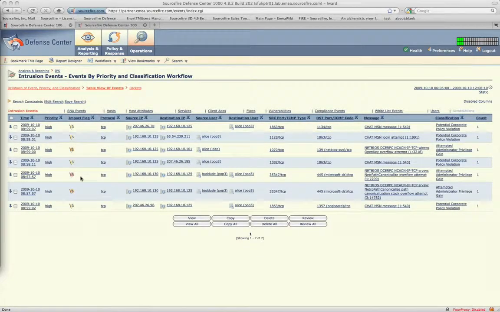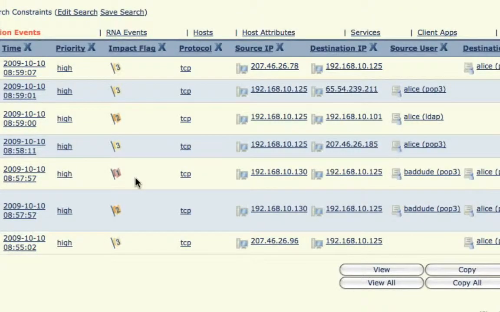So here I'm looking at a table view of security events that have been detected on my network over a certain time period. I can see that at 8:57 and 57 seconds an event occurred which is a high priority and a red impact flag. Now that's a bit of a magic combination within Sourcefire 3D system, because that kind of gets my attention to say this is an event that needs some analysis right now, because this event could cause me a large amount of pain and is also quite likely to have caused that amount of pain.